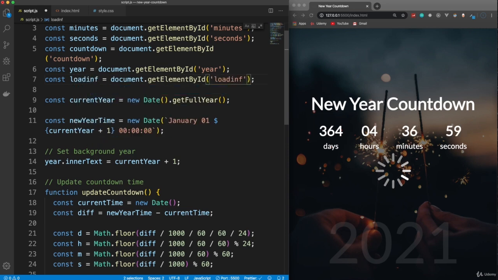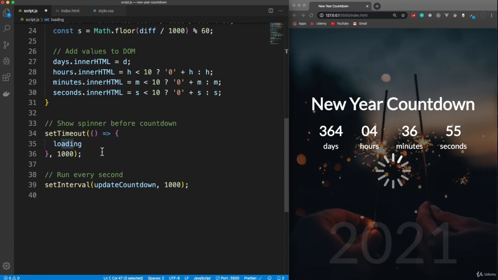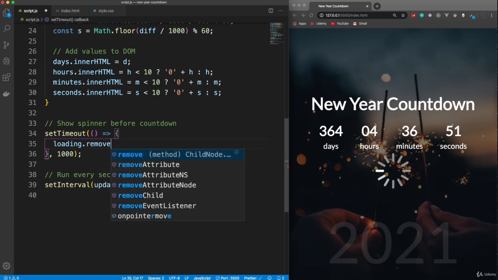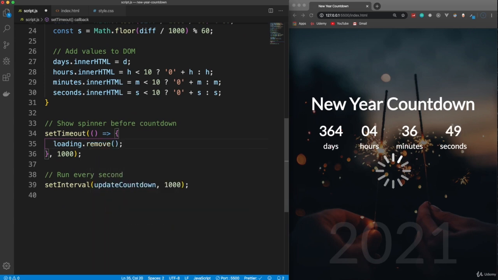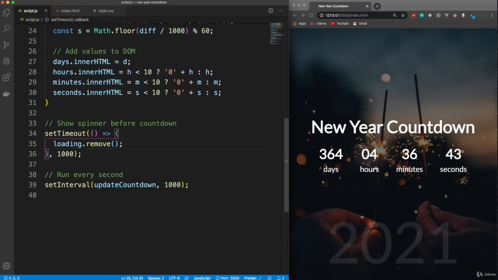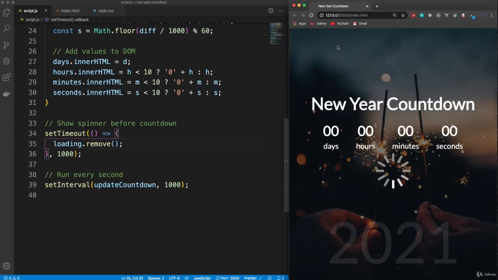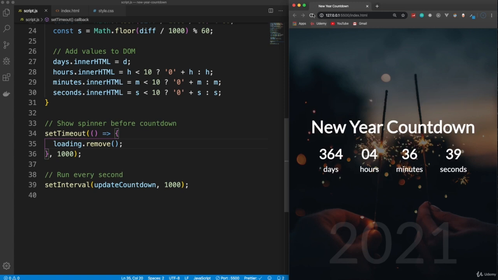So loading. Okay, so we're bringing that in, and then we're going to set loading and we're just going to remove it. Okay, so there's a method called remove that will just completely remove something from the DOM. So if I save this, what's going to happen is after a second, when the page loads, the loading thing goes away. But you can see that the zeros are still there. This thing is still here.